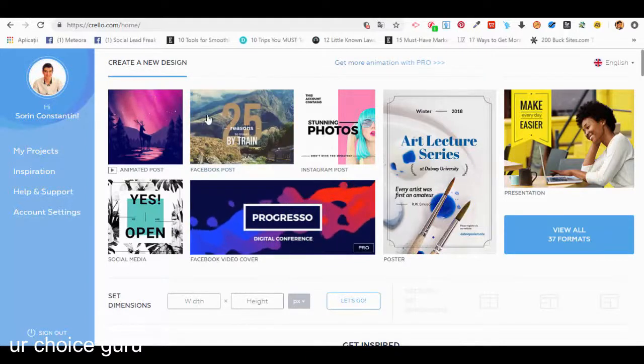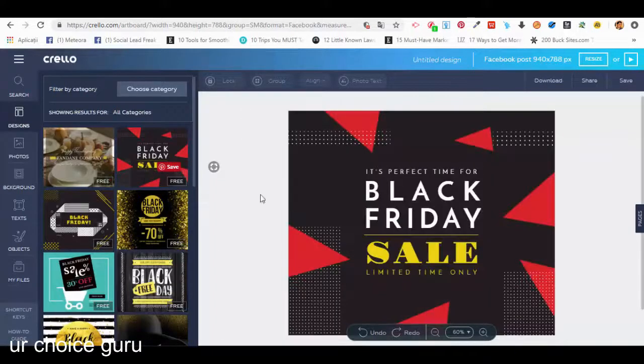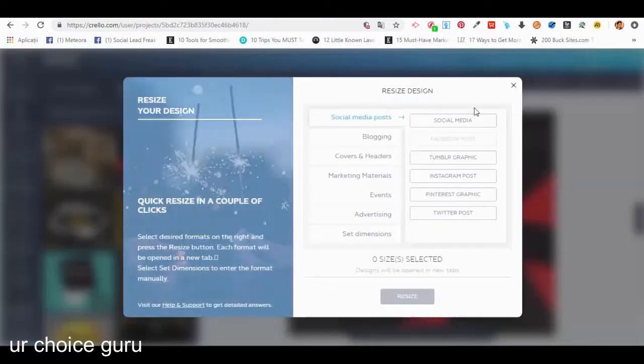We will use also a Facebook post for this example. Let me choose a category. Let's say that this is the final version of our graphic design. Now something which can be very useful for you, the Facebook post is 940 pixels by 788 pixels, is the resize function. If we click on the resize function, you will see that we have some options here to automatically resize our graphic designs for different purposes.